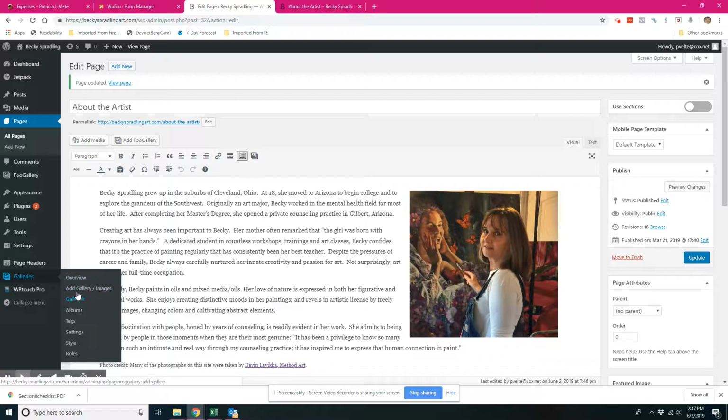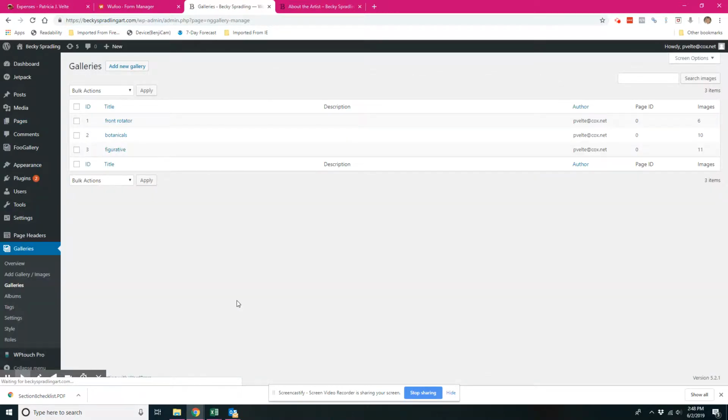And these are the only two that you need to deal with, adding a gallery or images and then getting into your existing galleries. These can all be ignored. And so I'm going to click on galleries here, and it's going to take us to the three galleries that I've created to display your images.